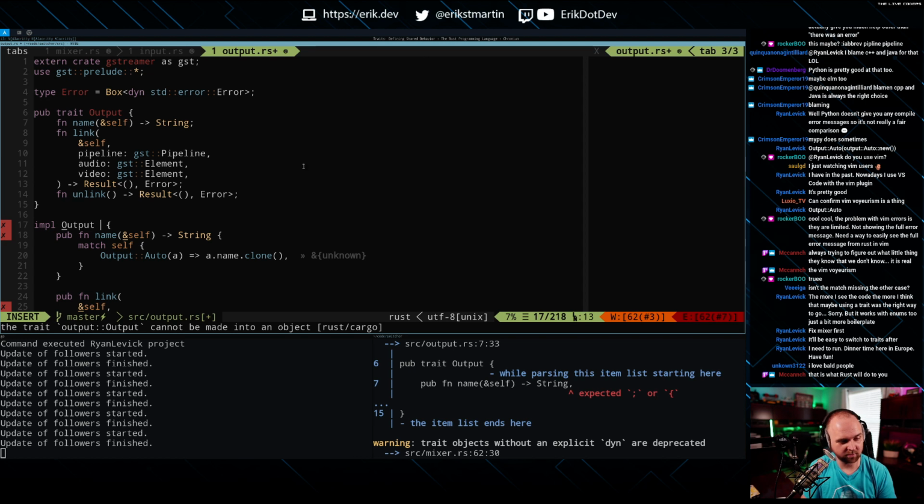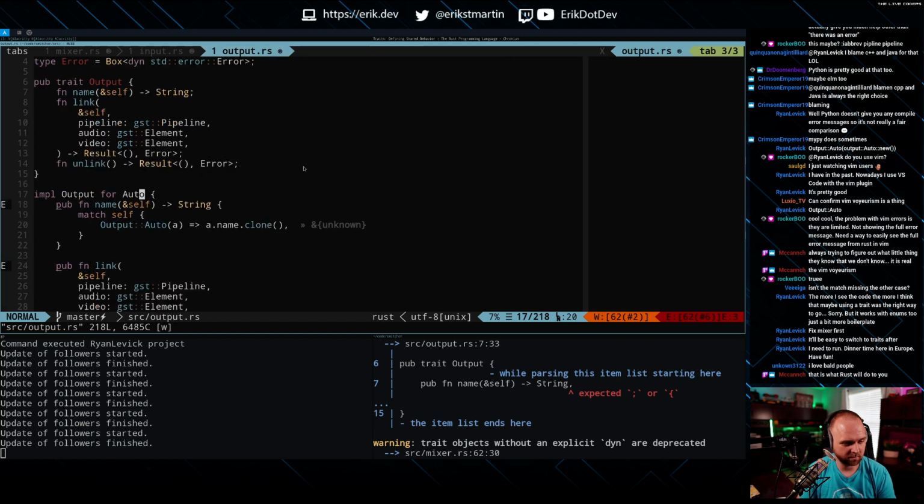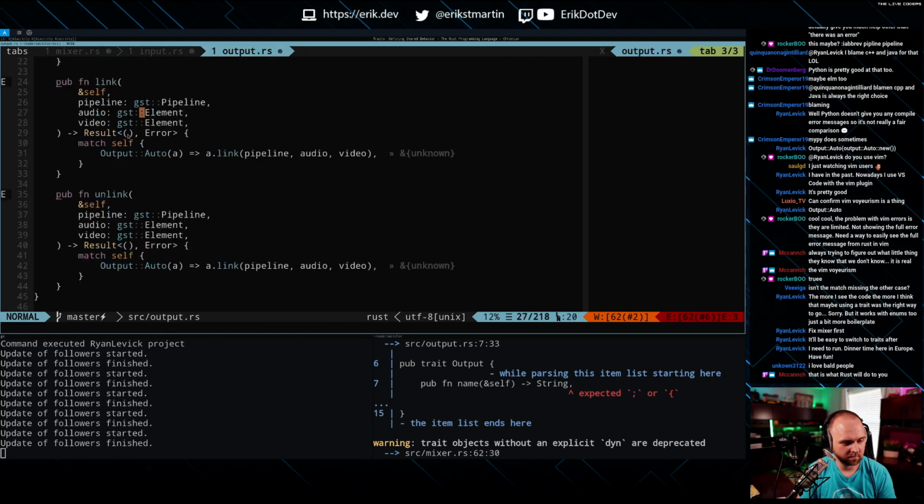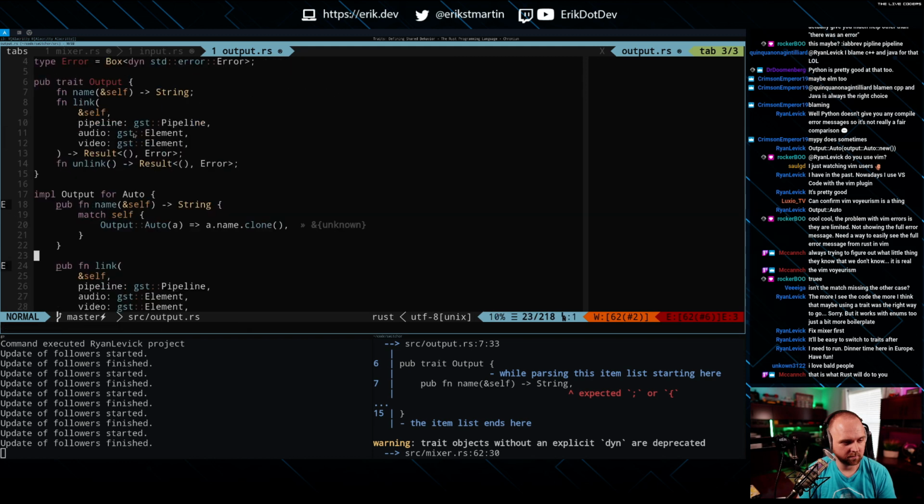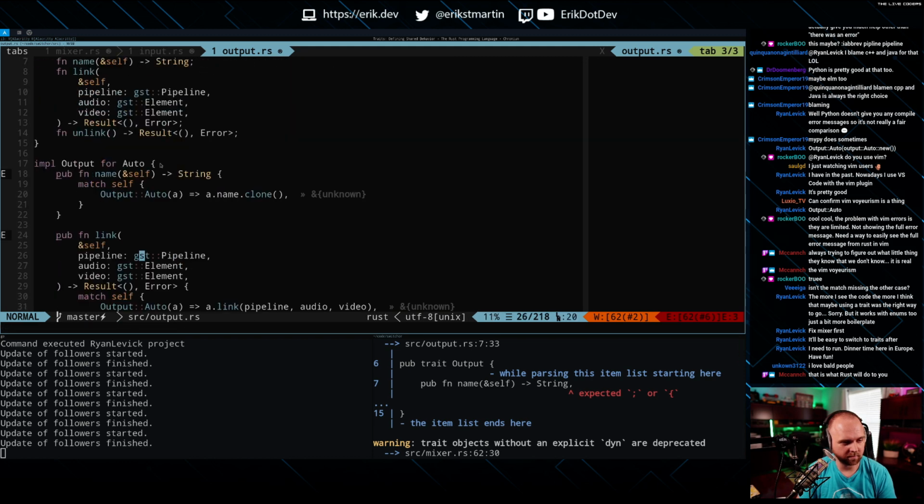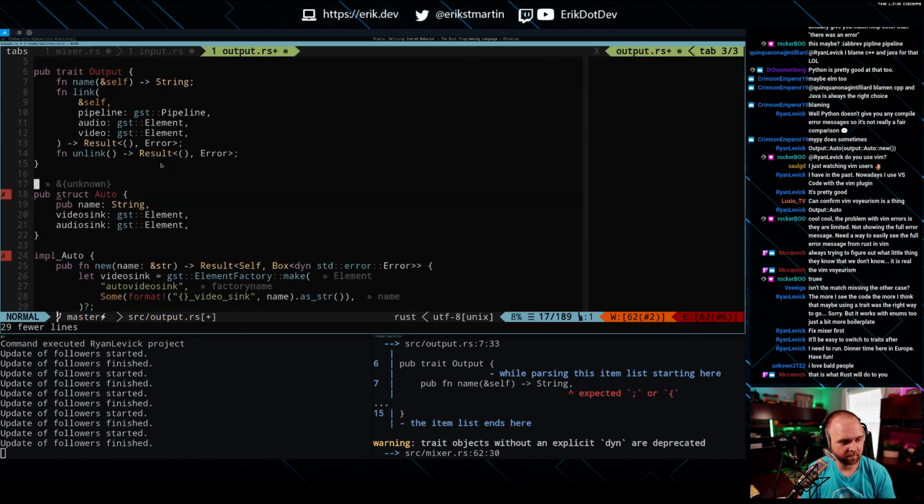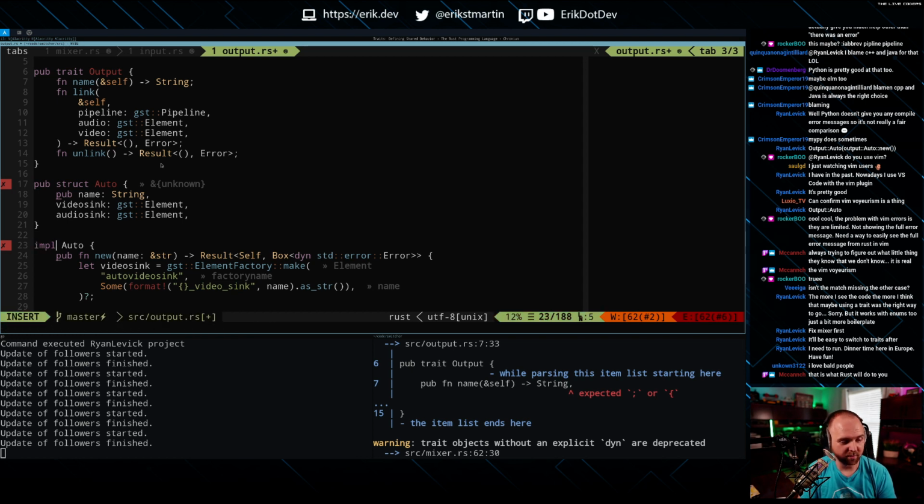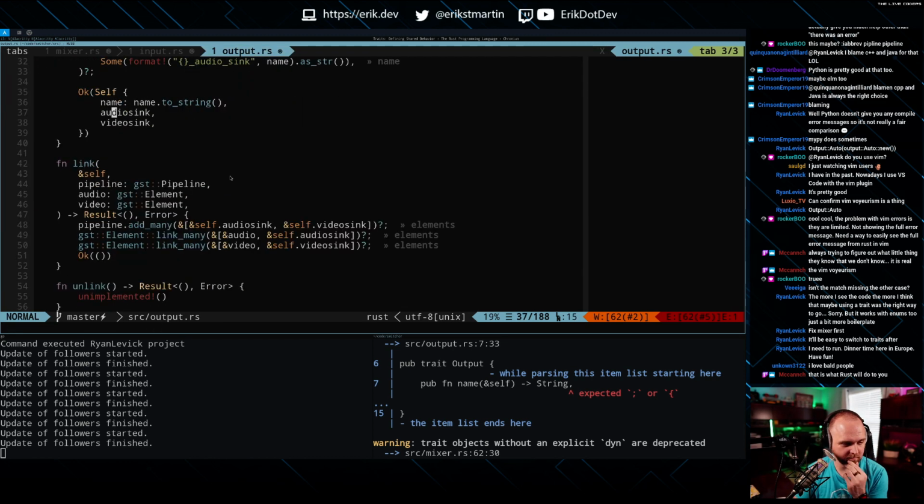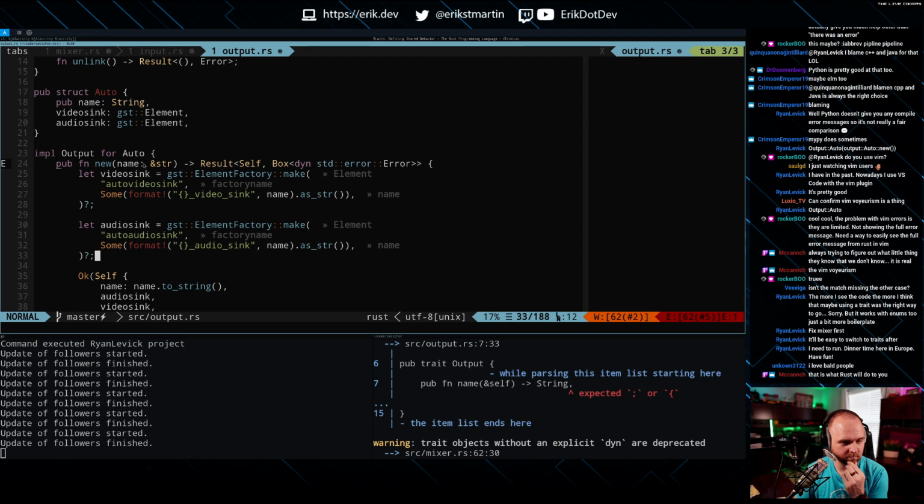So this would be impl output for auto, right? No, we don't need all of this. That all goes away. And this would be impl output for auto, right? Unnecessary. Oh, right, because the visibility is on the trait. Is not a member of trait output.